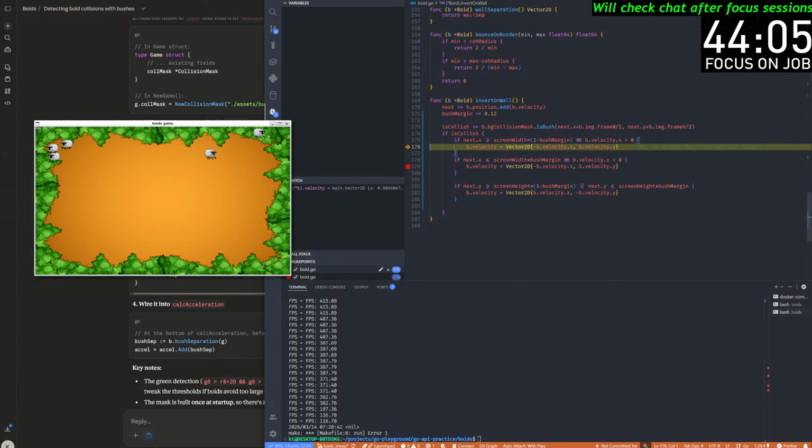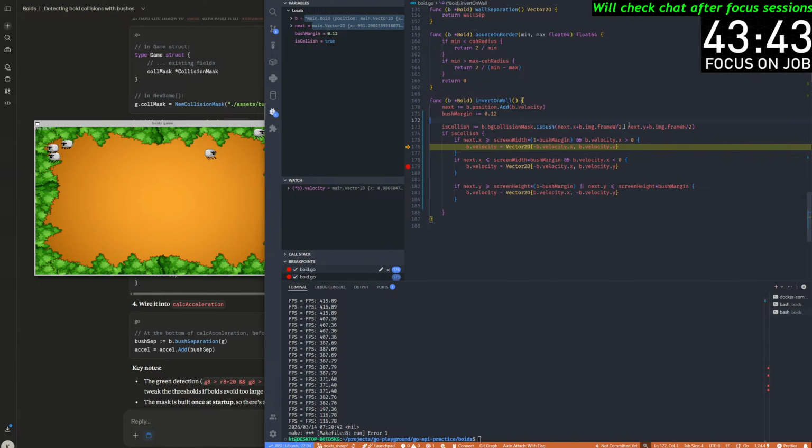I'm curious about this one. So who collided? We have X. Yeah, that's this ship. My over engineering can be done easier.